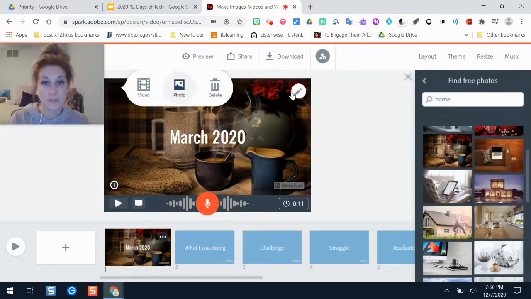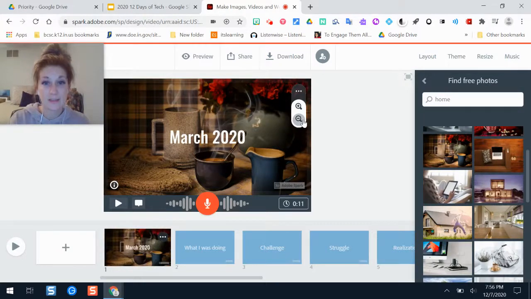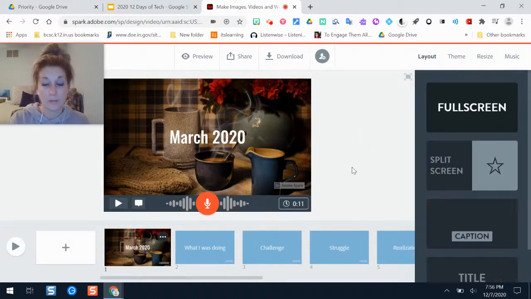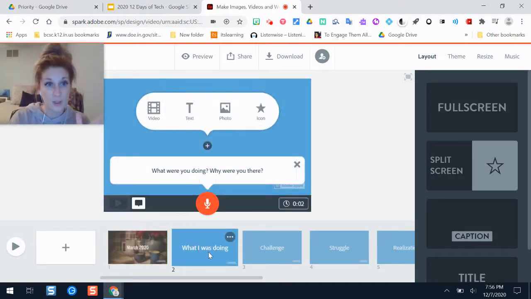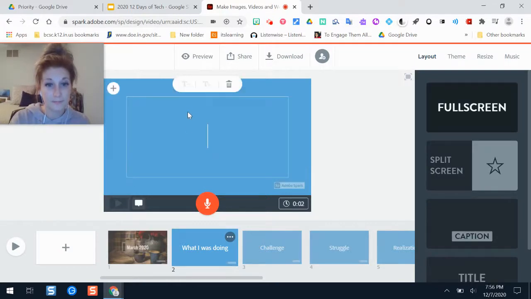All right, if I wanted to change this picture again, I could edit this, move it around if I need to, or replace it with a different one. Whenever I'm ready to move on to the next frame, I can just click down here and continue doing that. So I can add more.